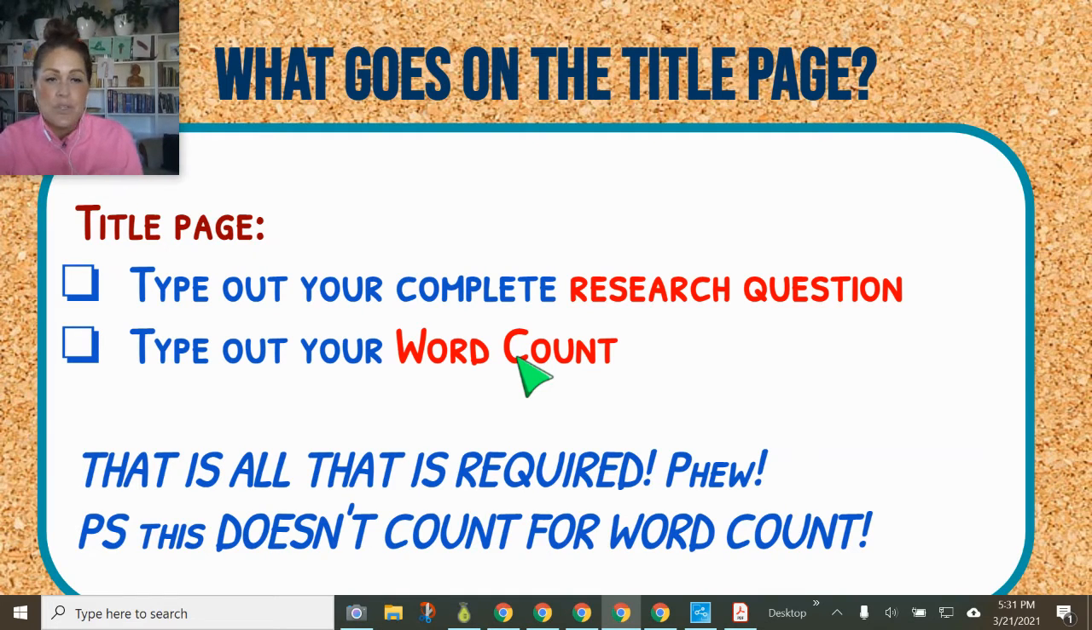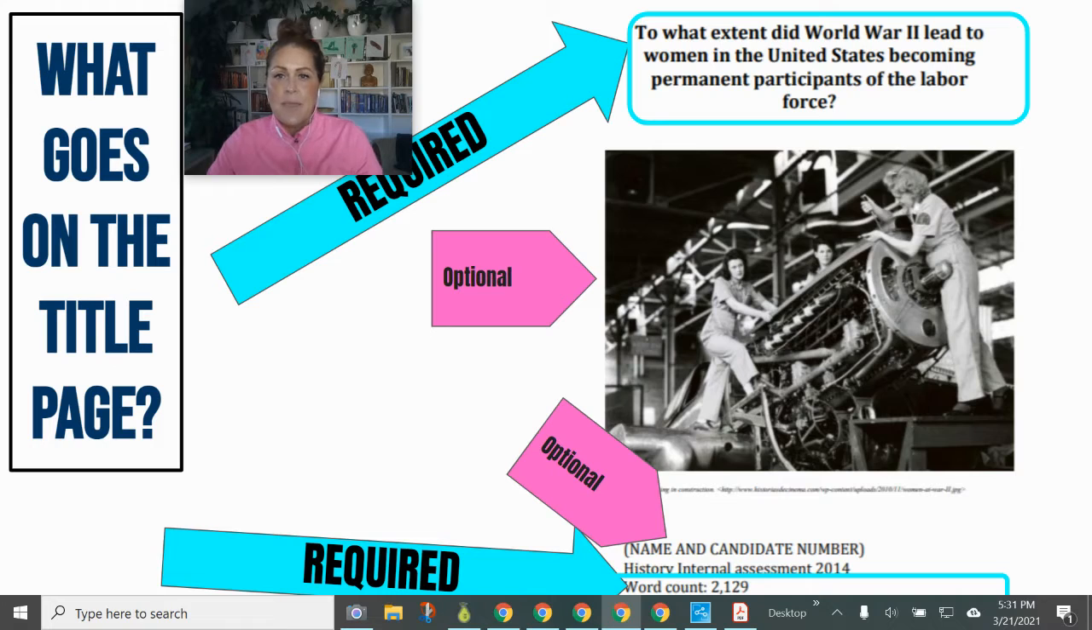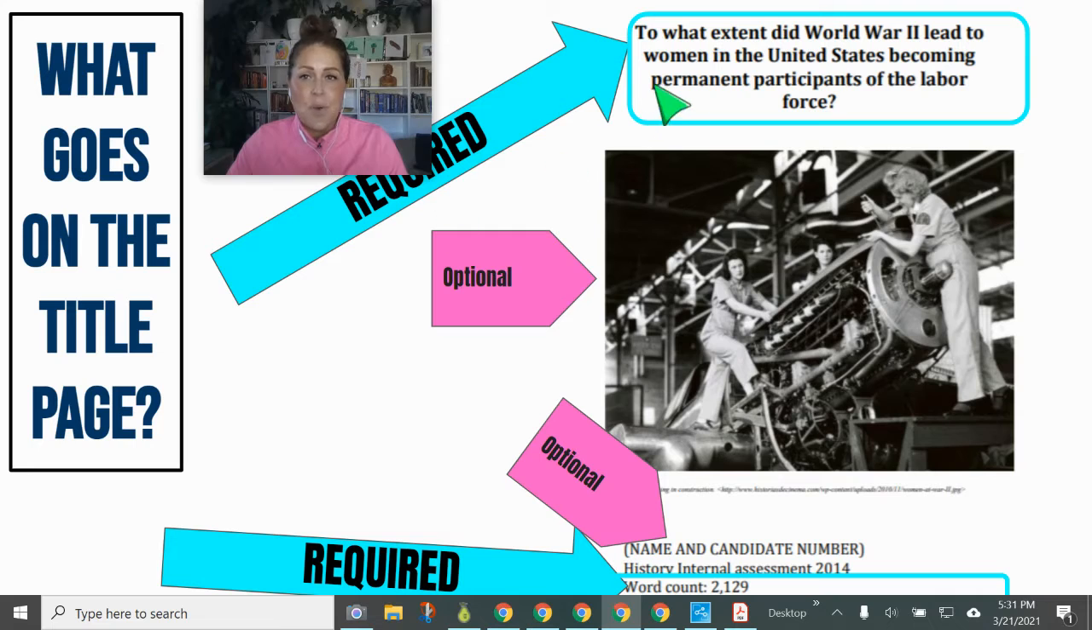If you want to include your name, if you want to include an interesting photograph or an image or a poster or something like that, you're welcome to, but this is all that's required. Your full research question and your word count, okay? This does not count for your word count. Phew. All right, there we go. Moving along. So again, we looked at this sample essay, right? So you notice they put this image here of the Rosies working in the factory during World War II. Is the research question required? Yep. So that's why it's highlighted here in turquoise. Optional.